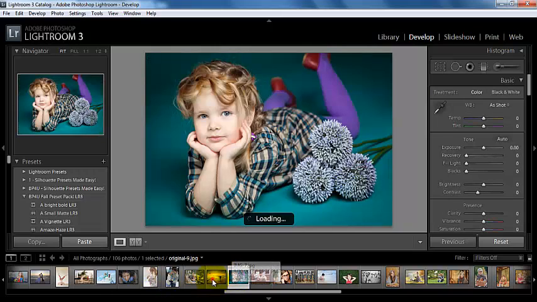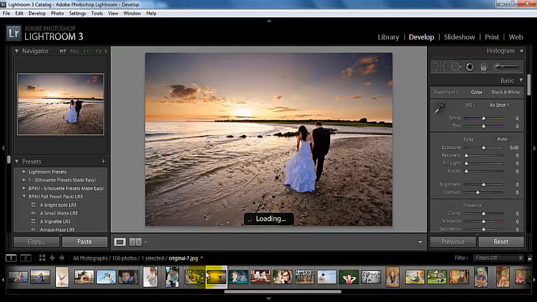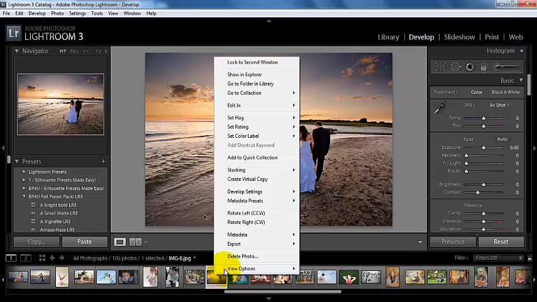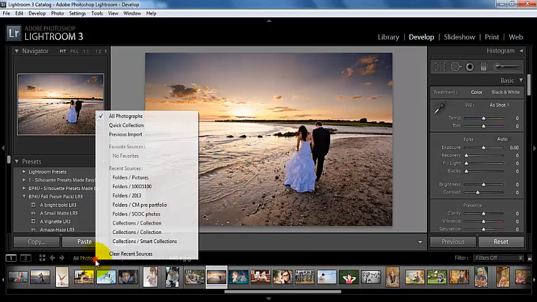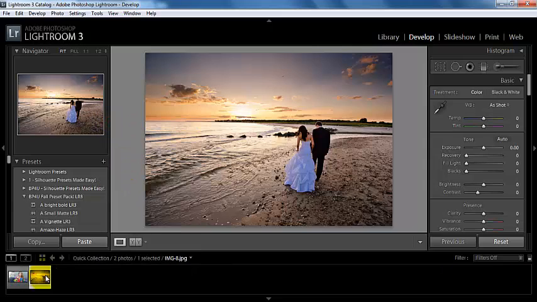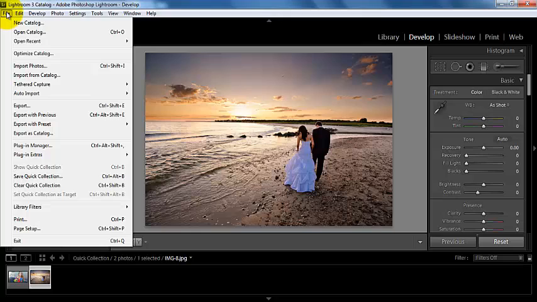You can see again that I have that whole panel bin down here. I can also add these photos to a quick collection right here by just right clicking on that, and then when I go back to my quick collection I have that in there again. Okay, and then of course I can save that and I can clear that there.